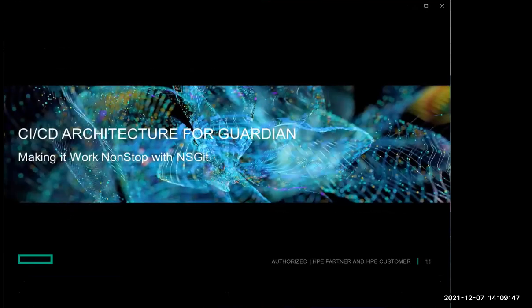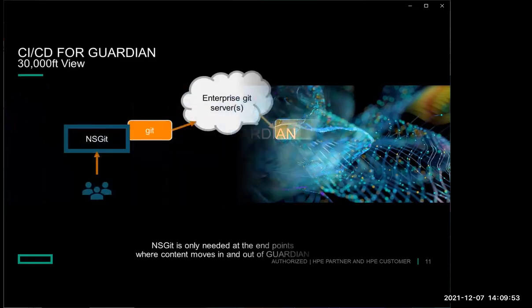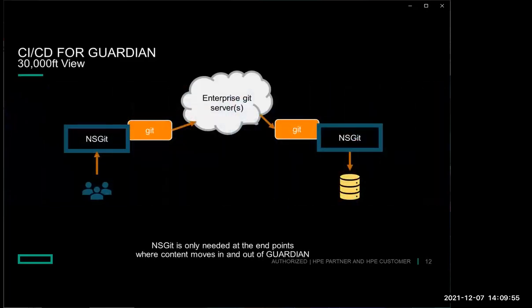Okay, so we're finally here. Now I'm going to talk about the actual CI/CD architecture and how to make all this work. So starting at a pretty high level here, we've got the overall view of how NSGit fits in. You've got your enterprise Git servers that really tie everything together. This is your backbone. This is the stuff that you've deployed throughout your organization or are maybe considering it.